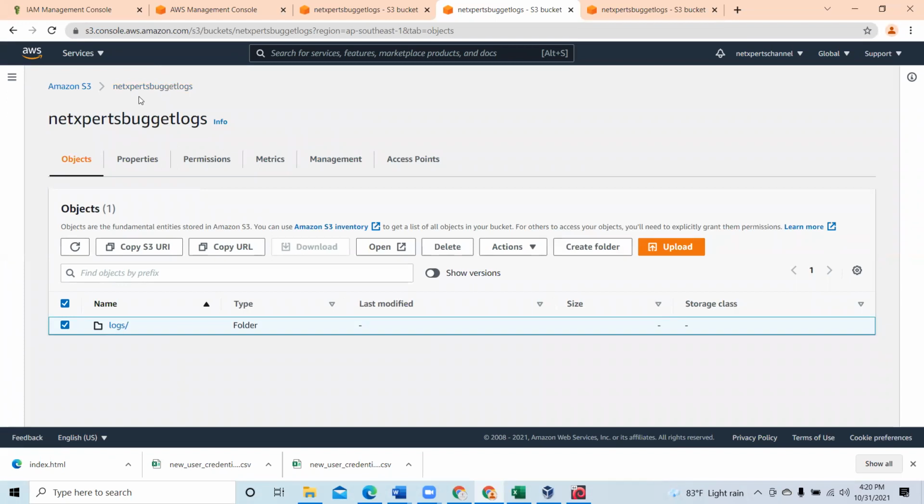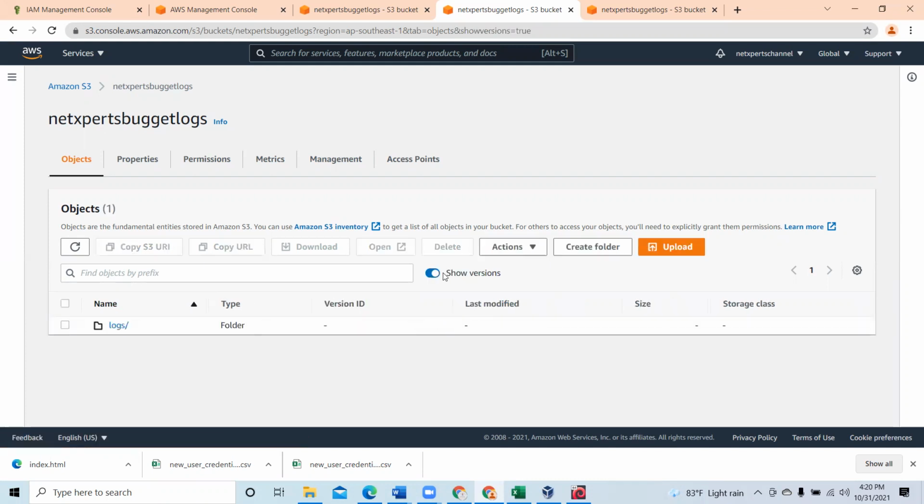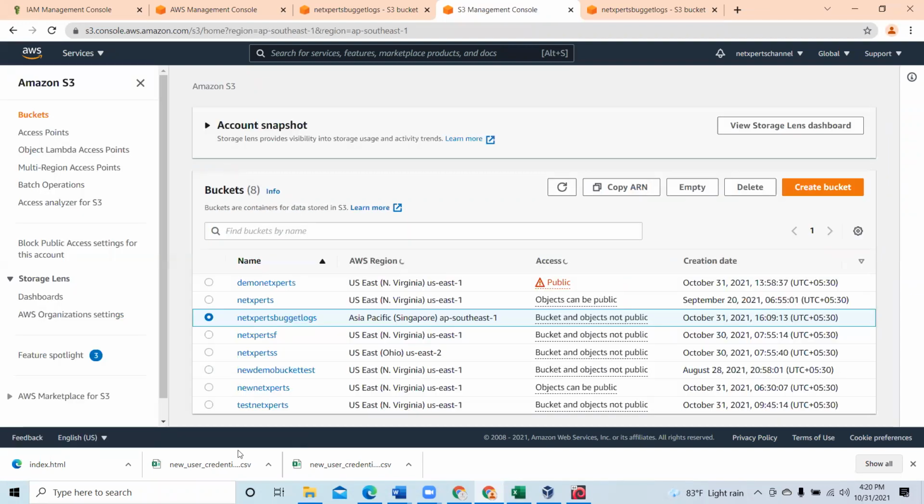Maybe some logging has been enabled. That's the reason, so it's waiting for some logs. That's why we can't delete this one anyway. What we can do is create another bucket and complete this.